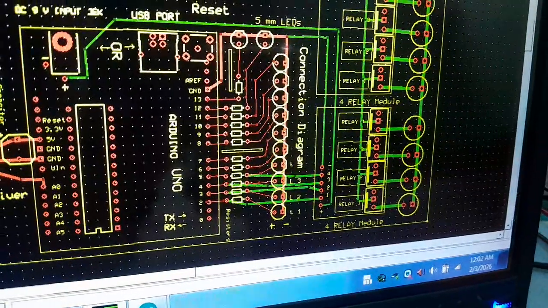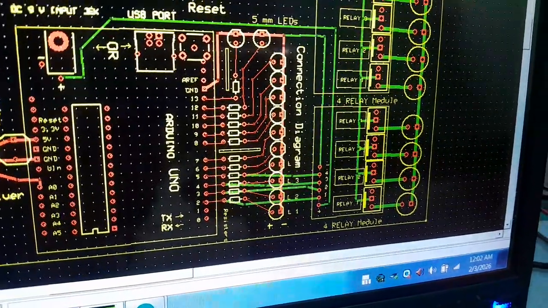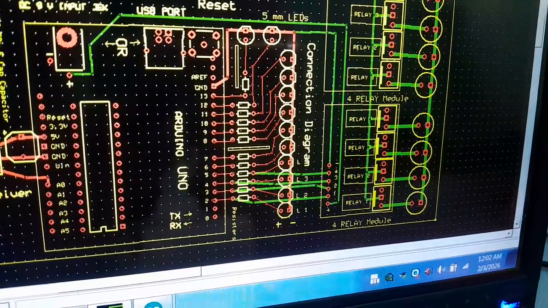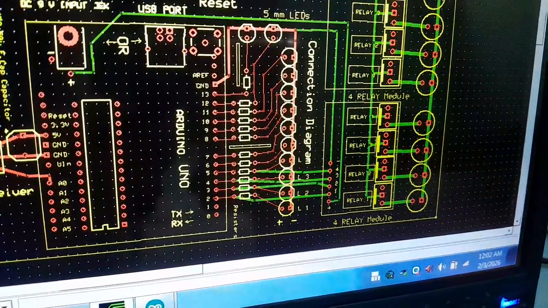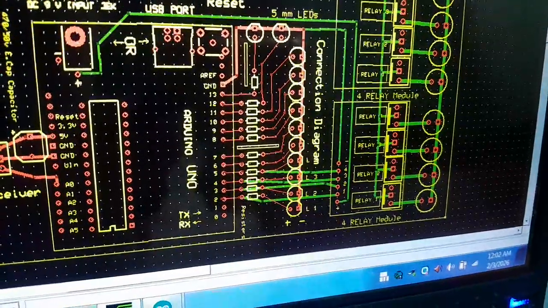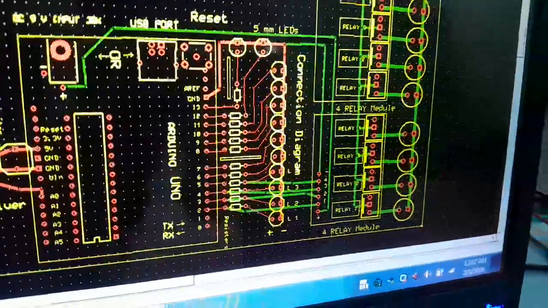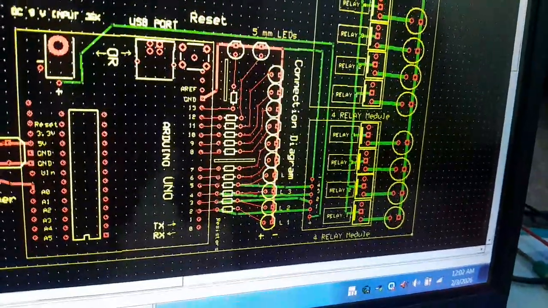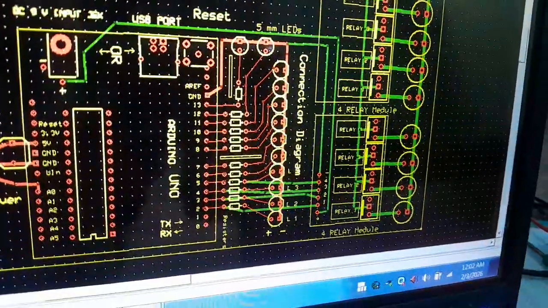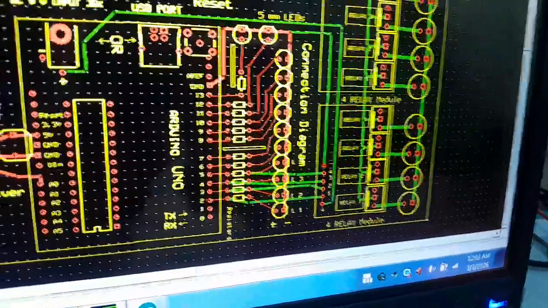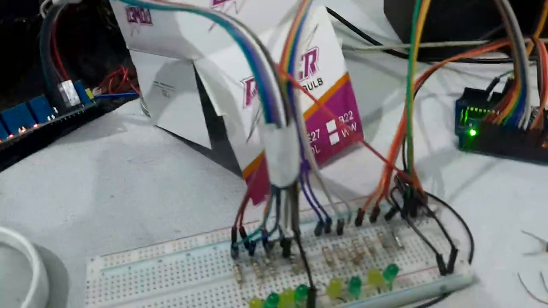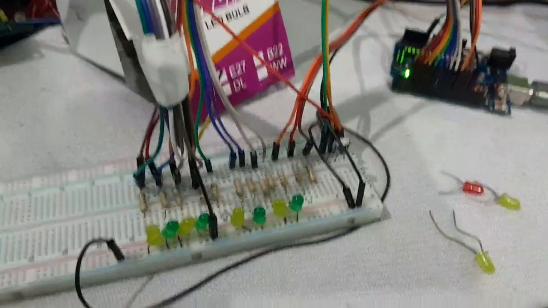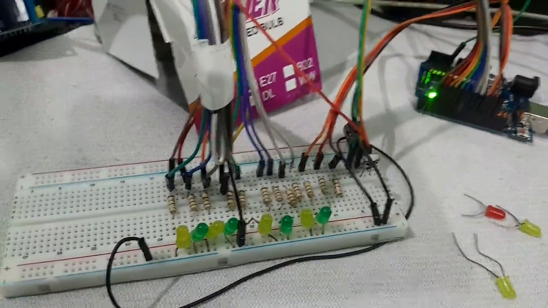If you use the charging lead of a laptop over here, the Arduino will be damaged. It will not work. You should strictly avoid this. This is our 10, 8 light on off.